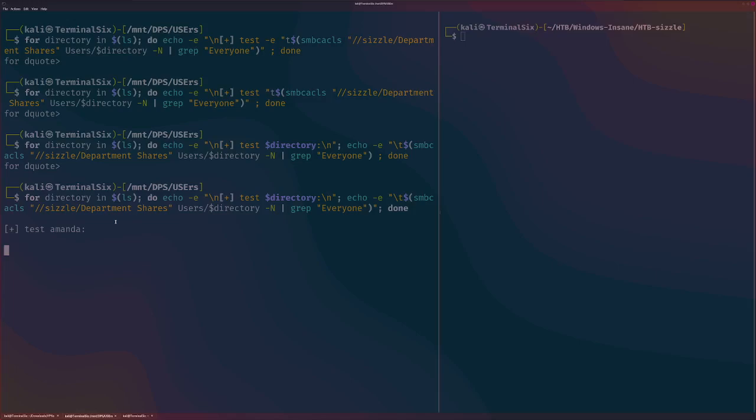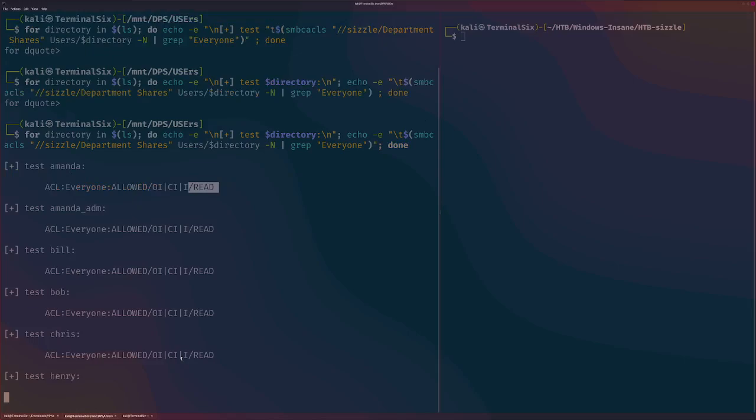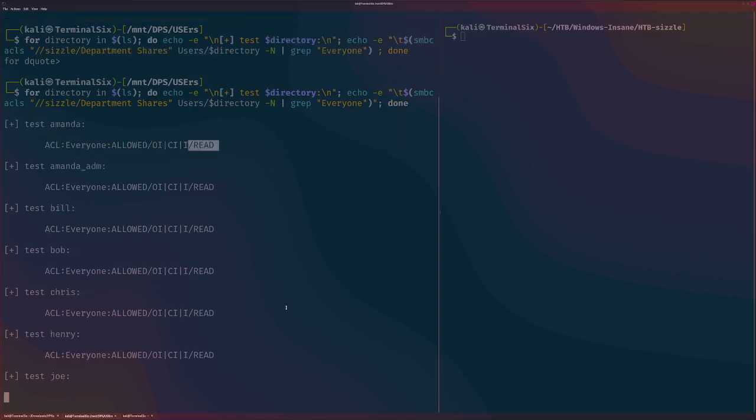Okay, so it's going to the Amanda directory. So it's grepping, and Amanda has read access, read permissions. So then it's going to the Amanda admin. It's looping around it, checking for Bill. So in theory, when it gets to public, we should be able to have full access. Like I was saying, it's always those closing and open loops.